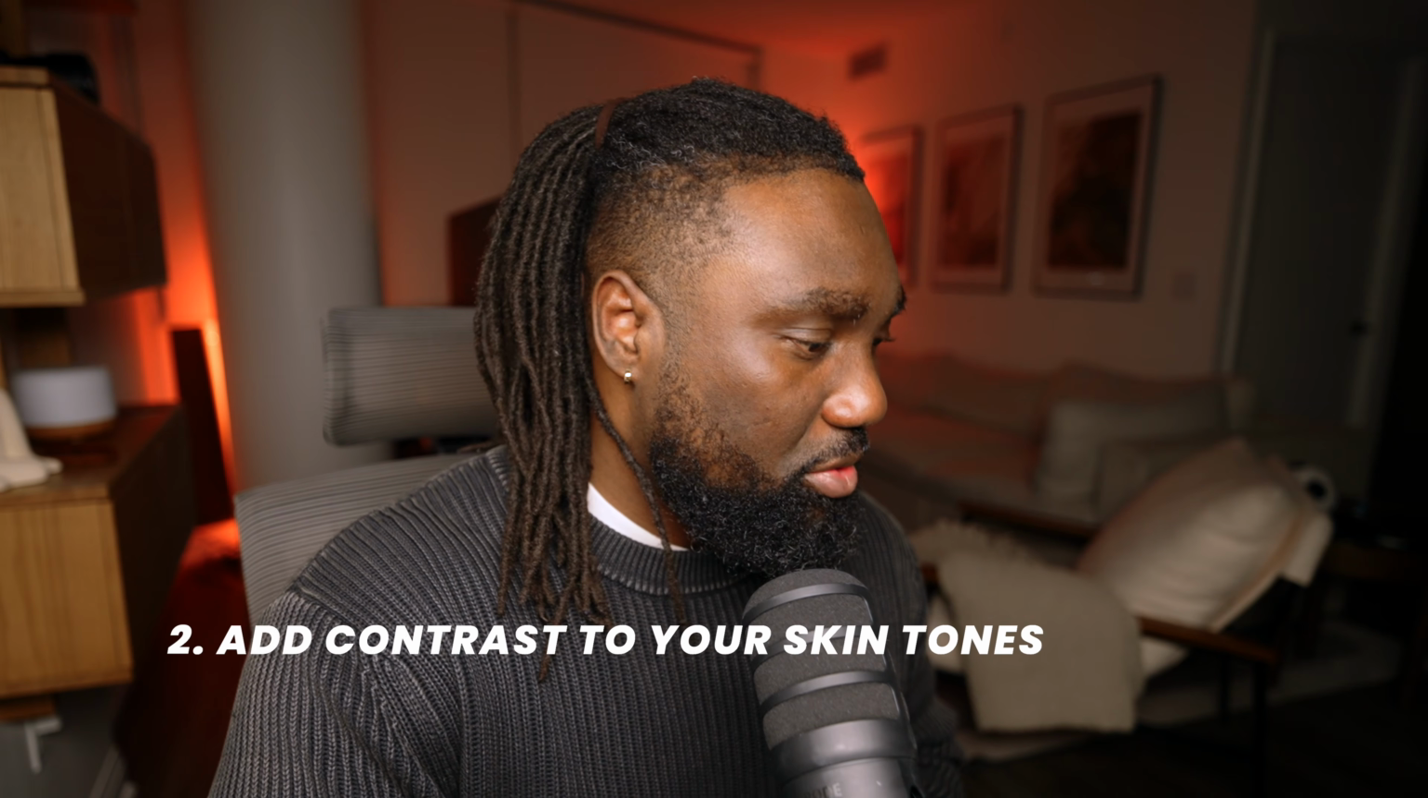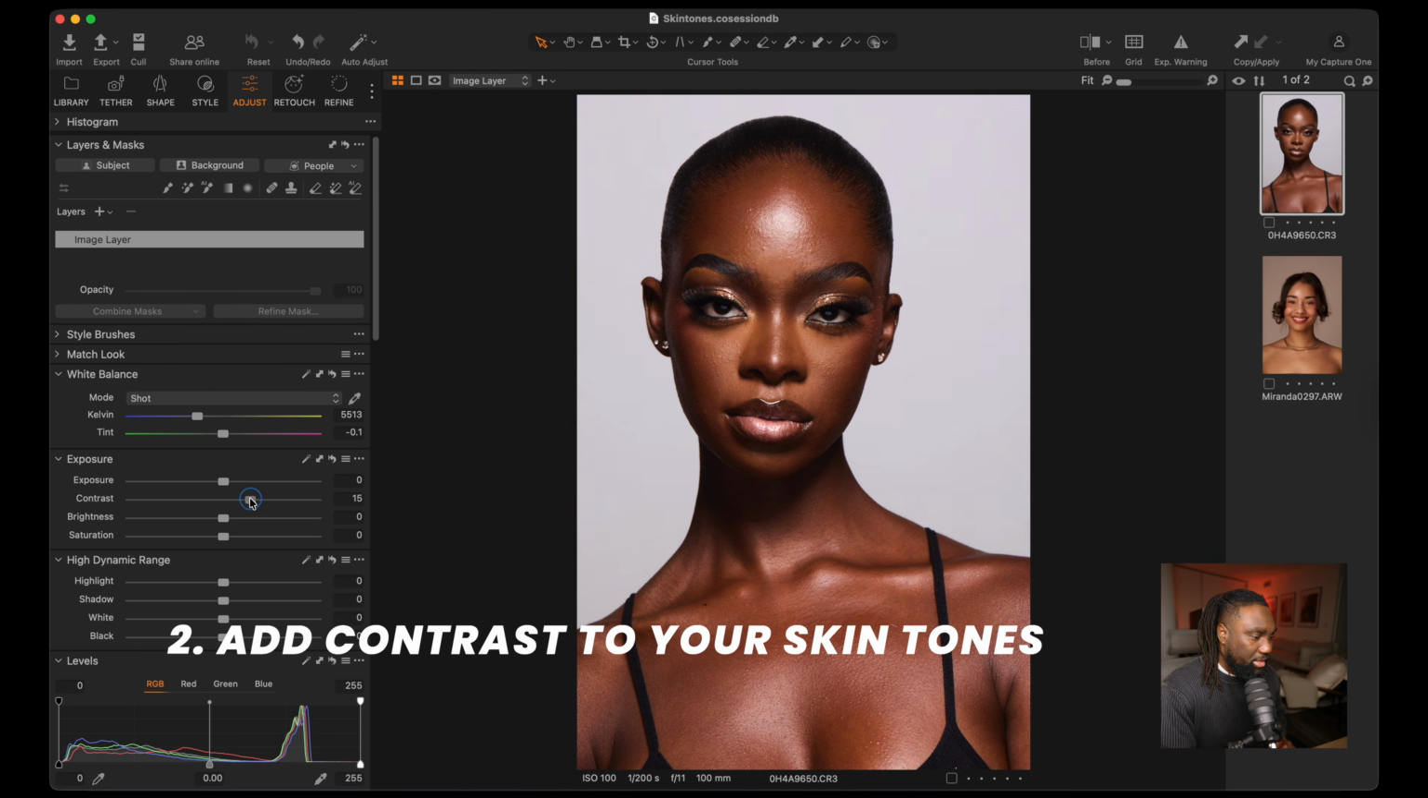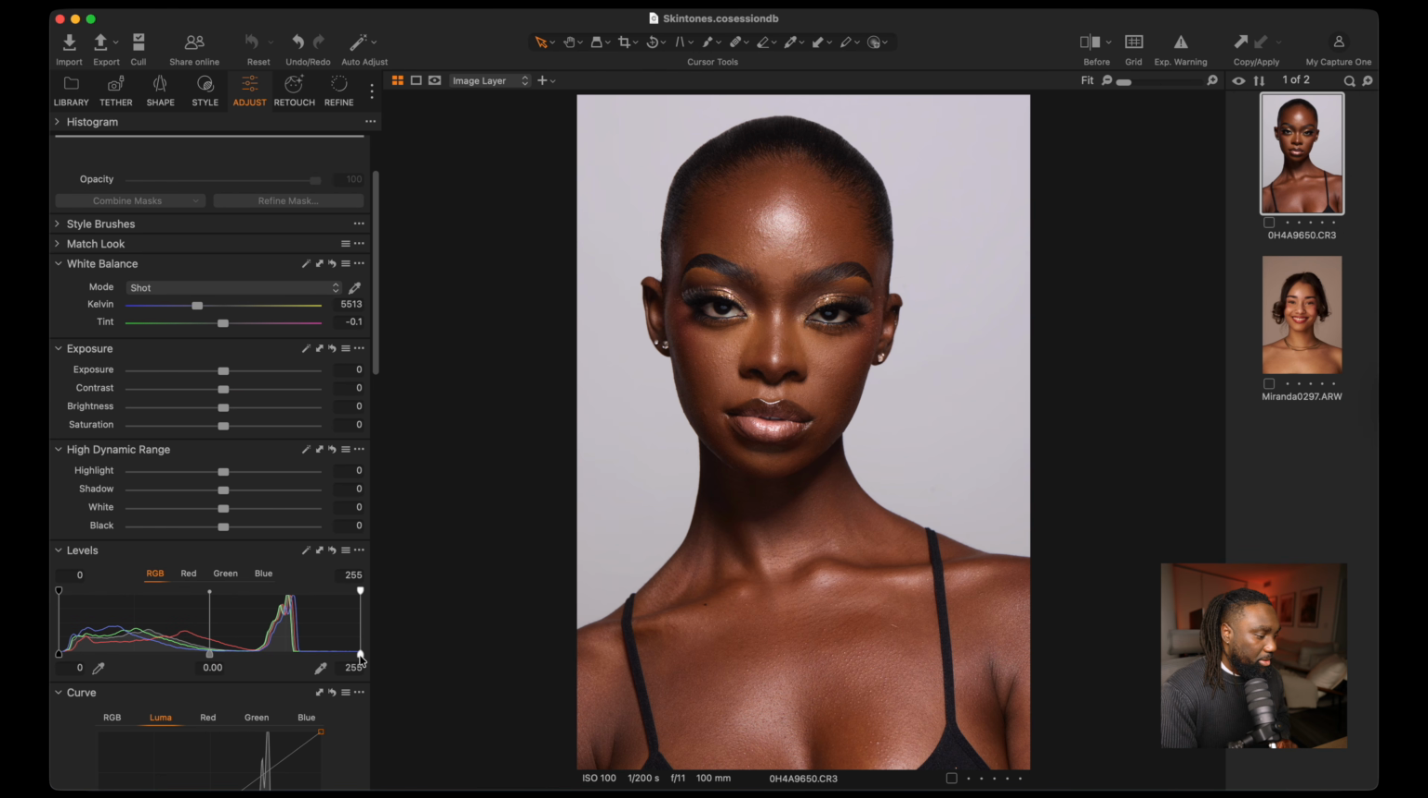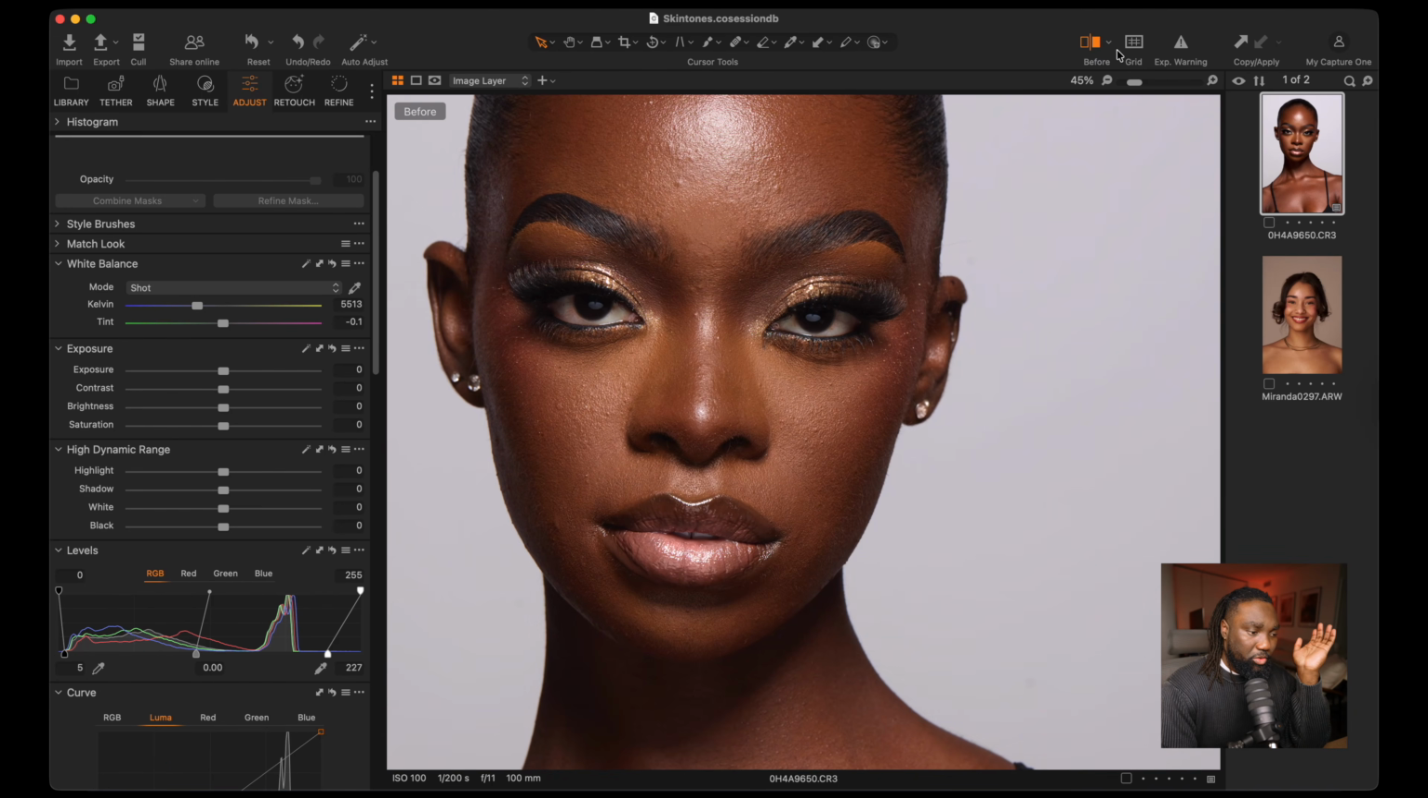Secondly, you want to make sure that your skin tones look contrasty. Add some contrast to your skin tones. But you're not going to do that by dragging the contrast slider up. That's not good. That's not how I add contrast to my images. Typically, what I'll do is I'll pull my whites in, and then I'll pull my blacks in. And if we look at the before and after right now, you can see that her skin looks just more vibrant, as you guys can see.